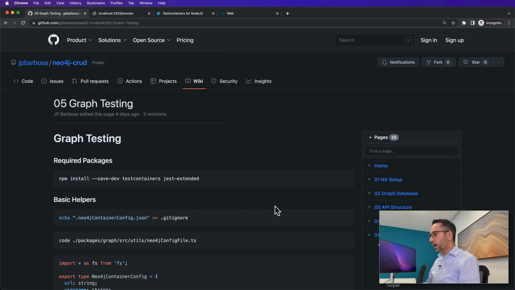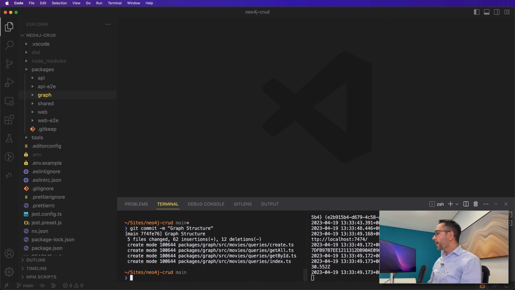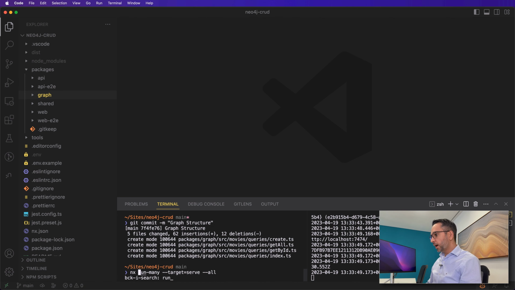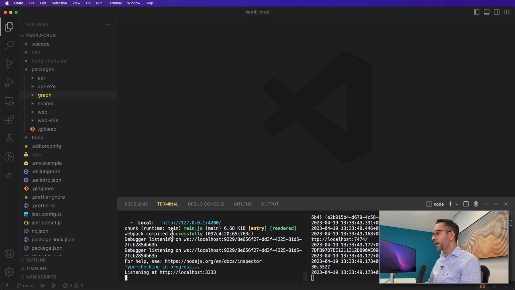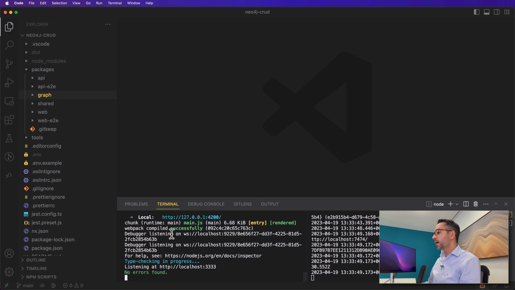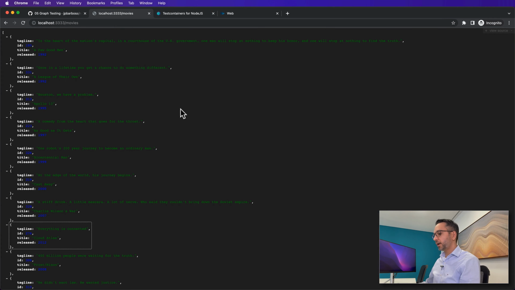Let's go to our VS Code. I forgot to commit our previous chapter about the graph structure. I will do that right now. And let's run our application, just to check that the API and the web services are running. Let's go to our browser and let's check that our API is working correctly.